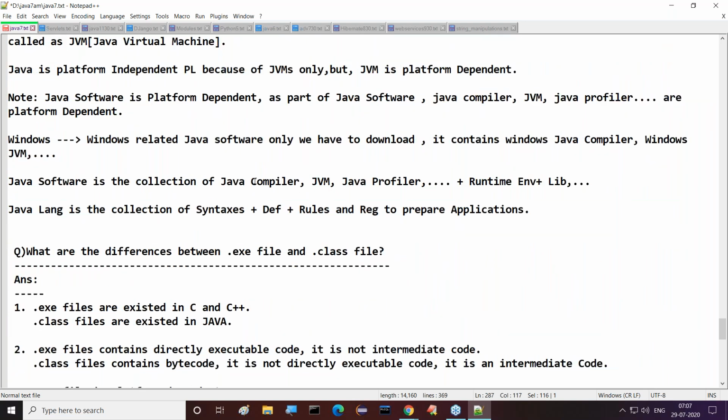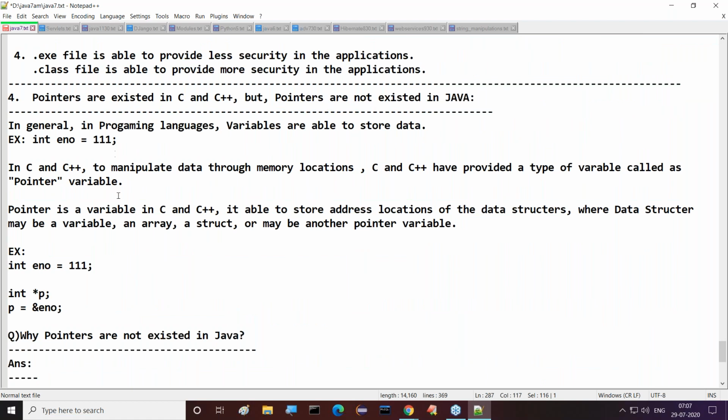Next, the fourth difference, which we started and for which I gave a little introduction. Pointers exist in C and C++, but pointers do not exist in Java. Right, so this is the point.